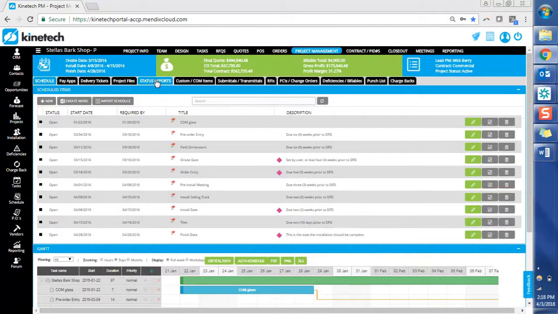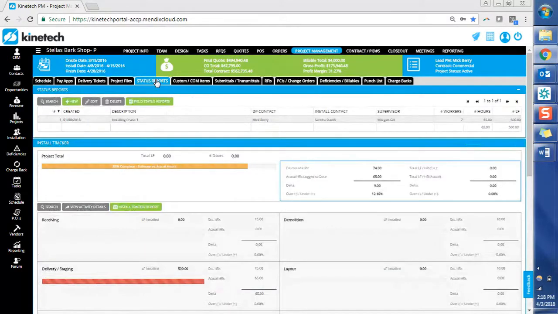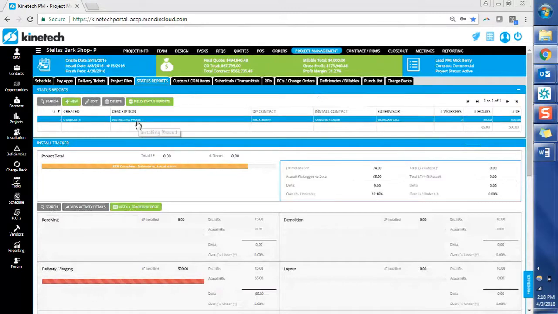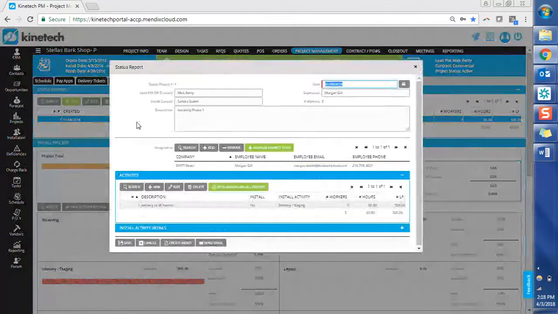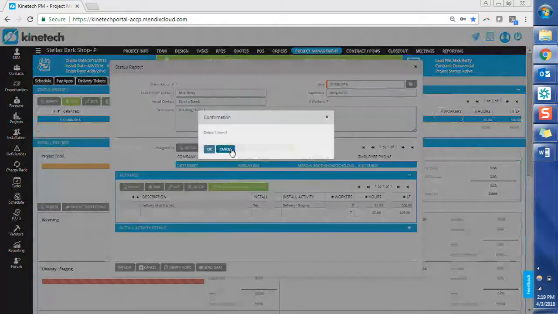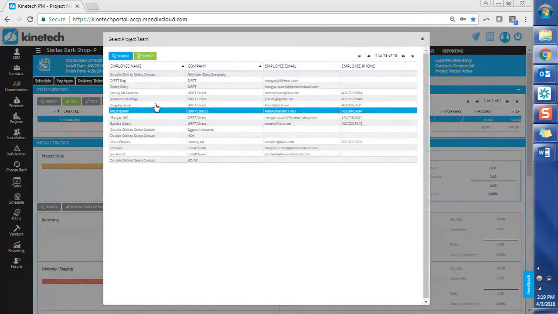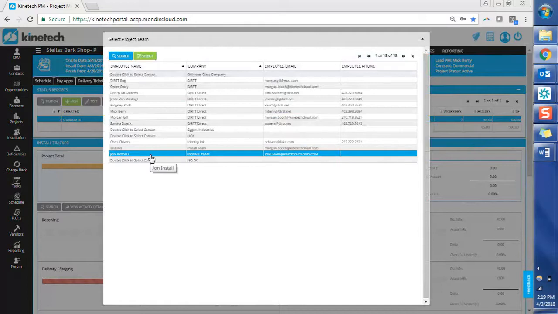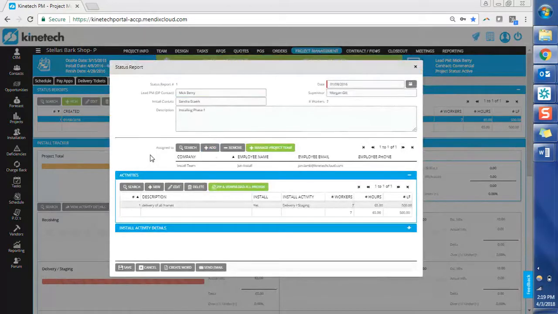And we've got the status reports here, and what you can do is create a new one. I'm just going to open this existing one. So we'll get the lead PM, install contact, you can fill out the supervisor, and the date of the status report. This next part is who you want to assign it to, so you can add or remove people as needed. I'm going to go ahead and add John install there.